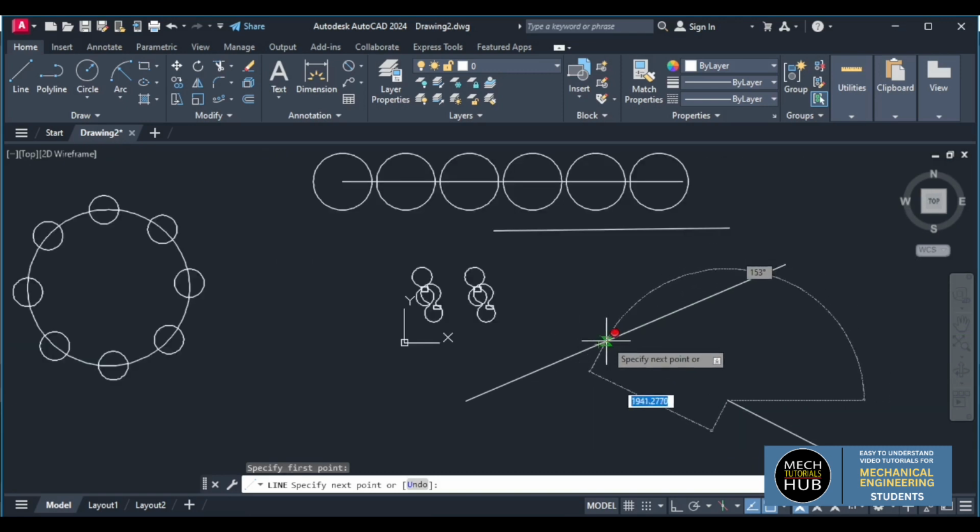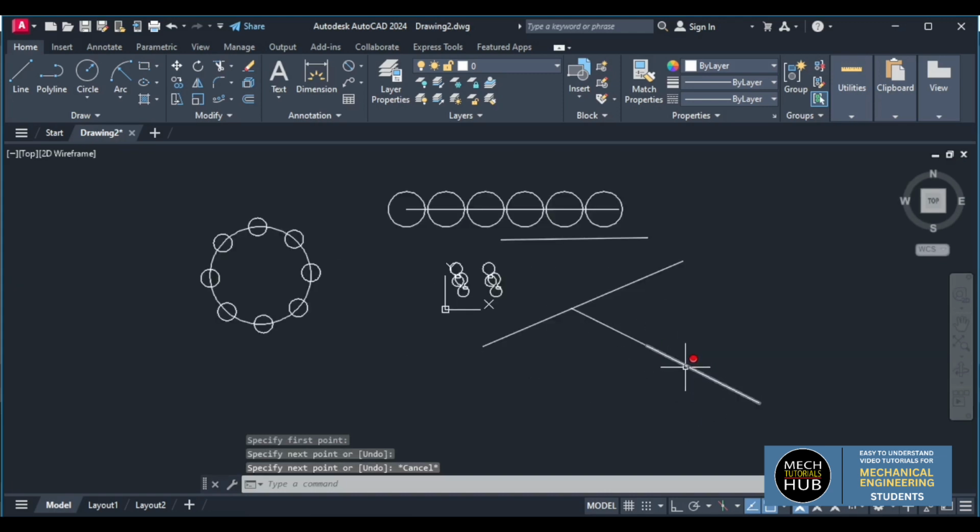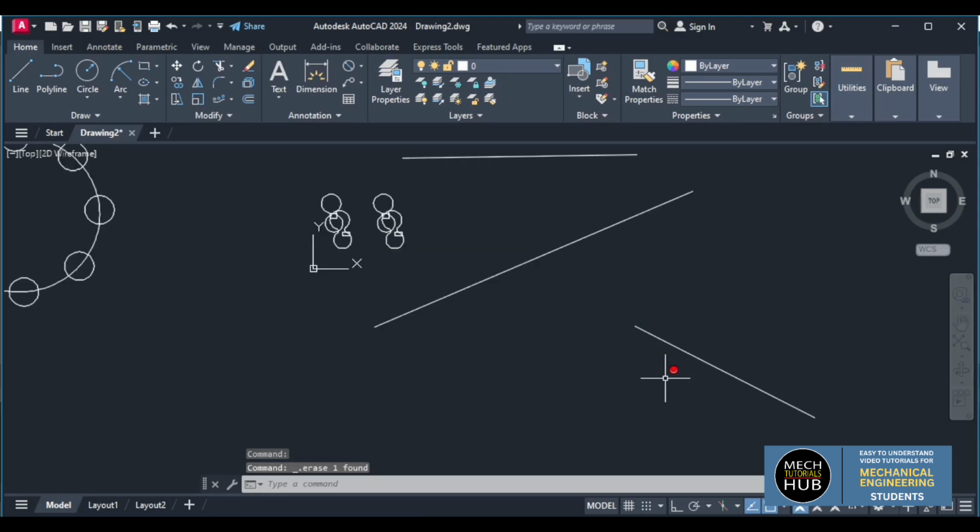Secondly, after fixing it also, the complete line will not act as a single entity. This is a different entity, this is a different entity, but now I want the complete line to look like one single entity. What I do is simply use an option called EX, double enter, extend.